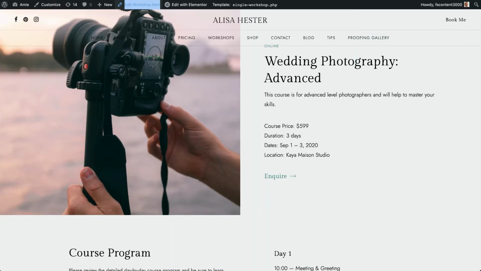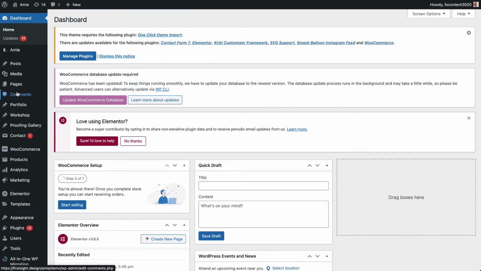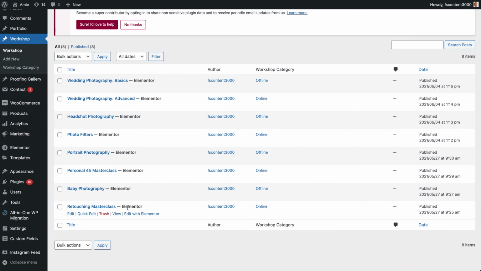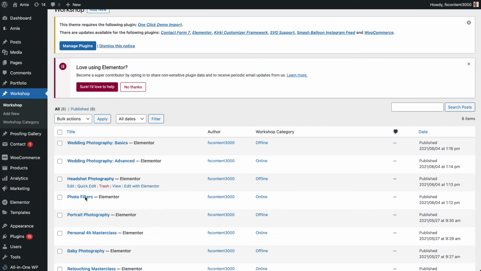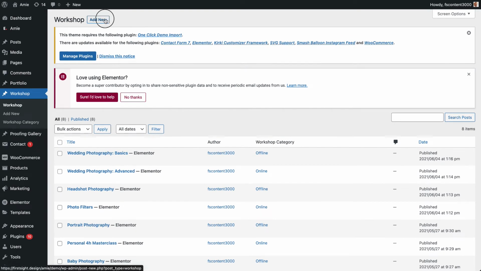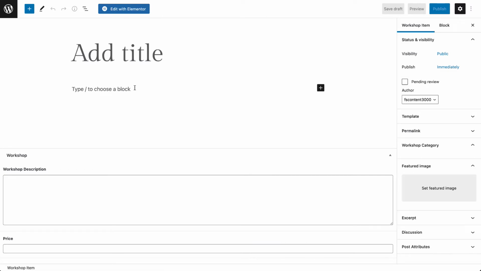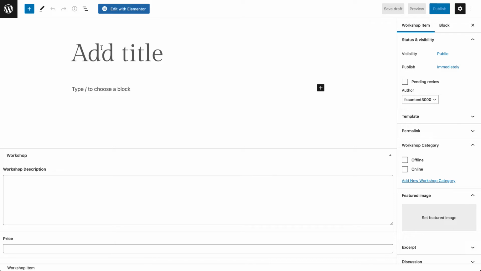If you want to add workshops, go to your admin panel, workshop, and here you'll see the list of all workshops available. So simply make edits right here or click on the add new button to add a new page for the workshop. Here you'll add a title, choose category, add a featured image, and then go to the Elementor to add all other blocks. But I suggest you to simply edit the existing workshops.